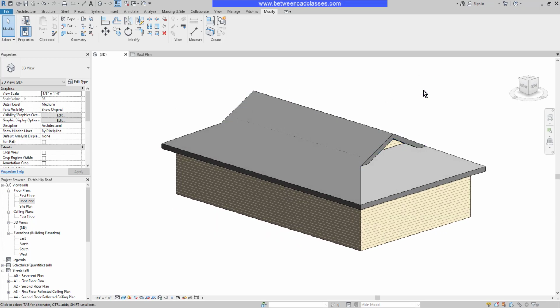That concludes this look at creating a Dutch hip roof in Autodesk Revit.